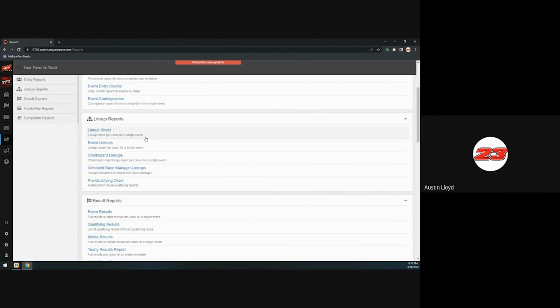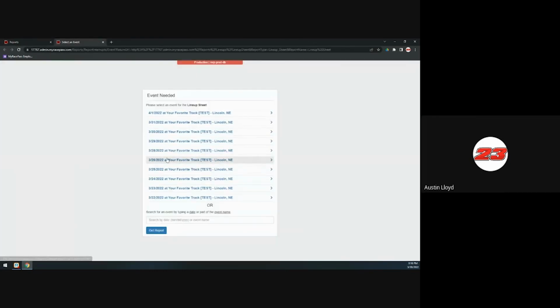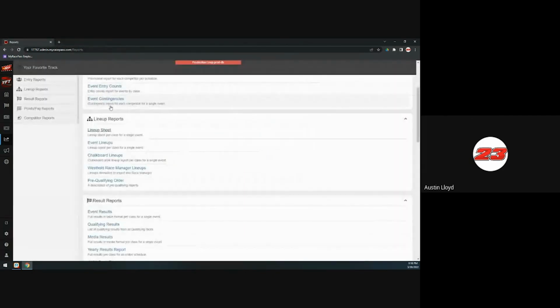You'll also be able to see various lineup options in here, like what gets exported into Westhold, a qualifying order, that kind of stuff. But the lineup sheet is the one that I use most often as an announcer, because it gives me, in the lineup order, the car number, the name, and the hometown of each driver in the order that they're going to start. As an announcer, I use this because it makes it a whole heck of a lot easier to find that data. The lineup sheet's really nice.